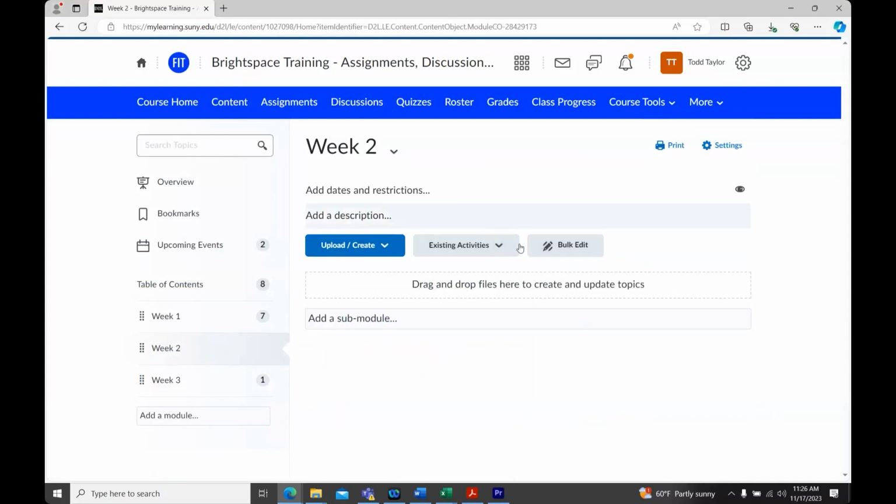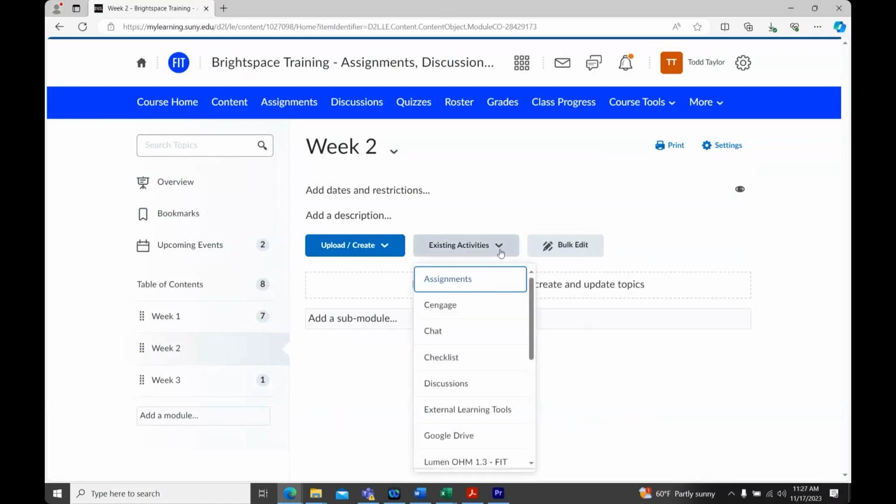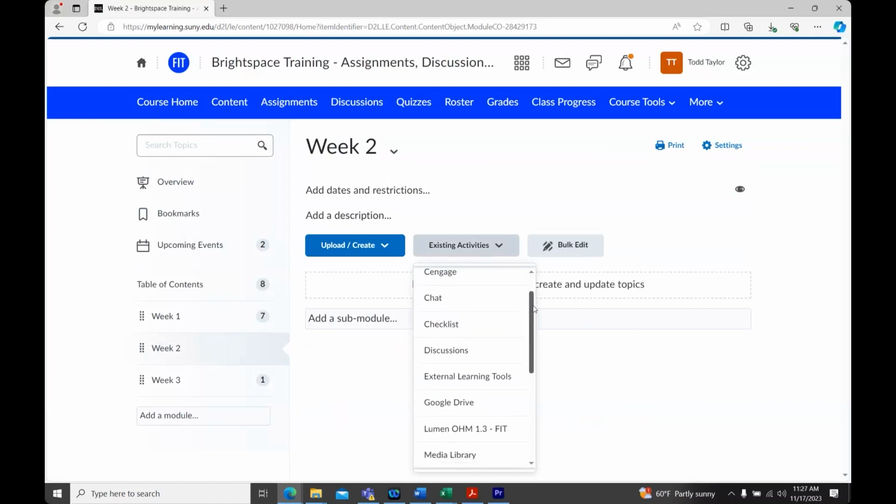So the existing activities button is used to add Brightspace tools, such as assignments, discussions, and quizzes, but it's also used to add our third-party tools as well, our external learning tools. So to add an external learning tool, we click on the existing activities button, and let's say we wish to add a concourse syllabus. The first step is to scroll through this list to look for the name of our external learning tool. So now I look for concourse syllabus.